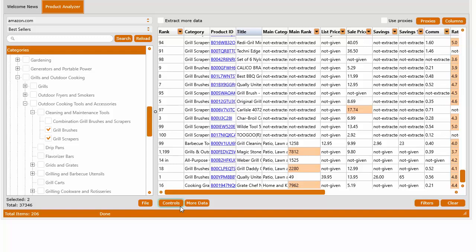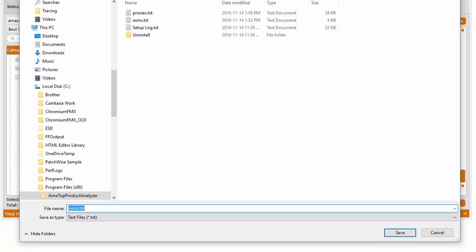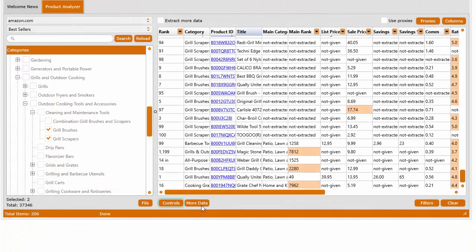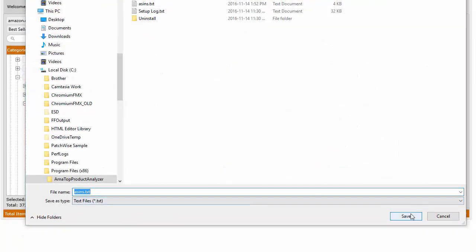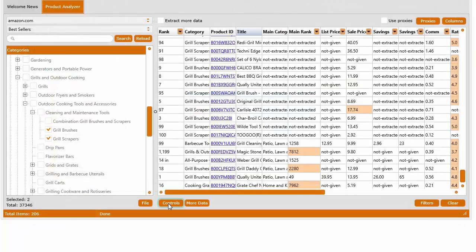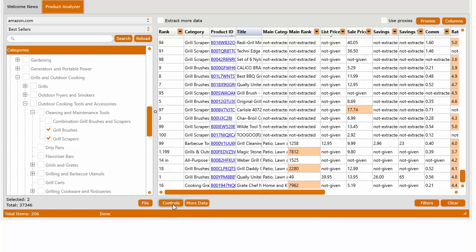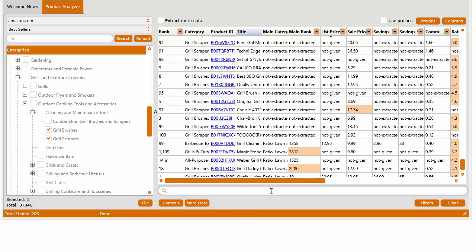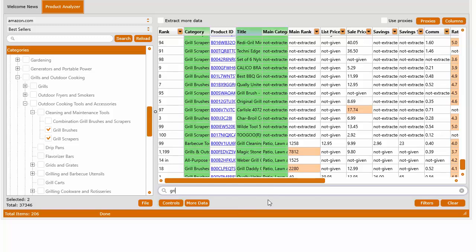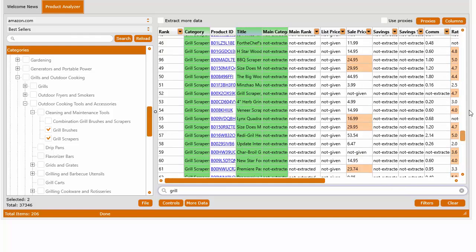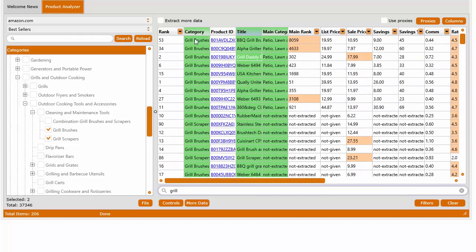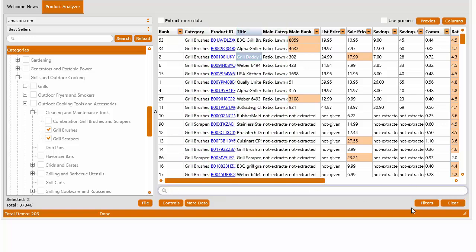If you wish, you can save all of the ASIN numbers to a file. You just select down here controls, save ASINs, and it'll save it to a text file. If you'd like to instant search within the data inside the grid here, all you do is go to controls and then instant search, and it will bring up this extra little search bar. As you type, it will start to filter the columns that have text in them, like category, title, and main category. So that's a useful little feature as well.